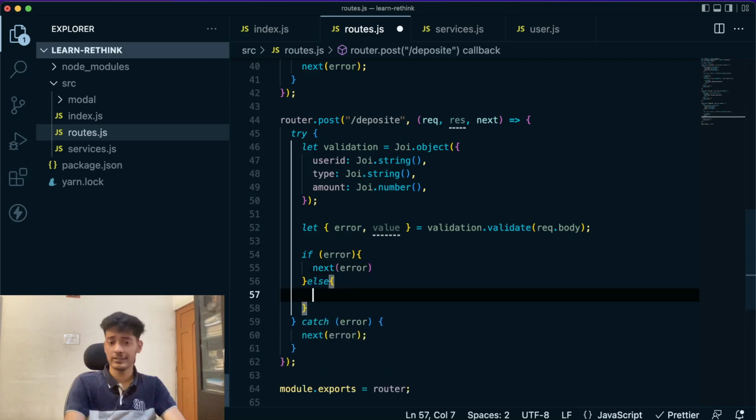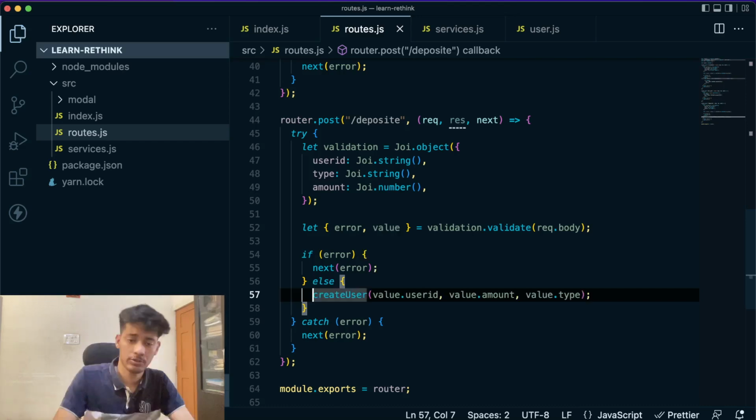And if there is no error, we can say create user, right? Wait, this takes them separately, like user ID, amount and type. So we'll have to do it like value dot user ID, value dot amount and value dot type, right? So we have user ID, amount and type. That's awesome. Okay, and this will definitely give us some results. So again, we'll be writing await over there, and we'll have to make this function async for this to work.